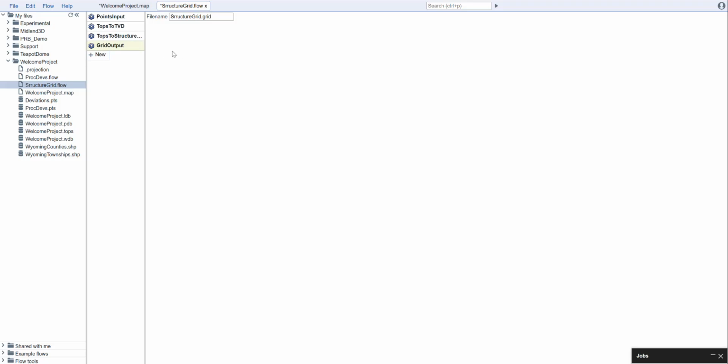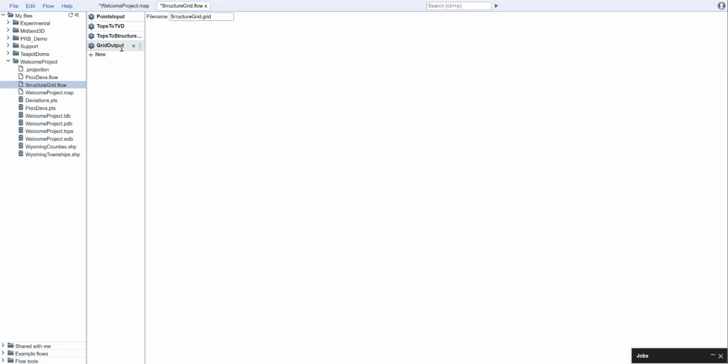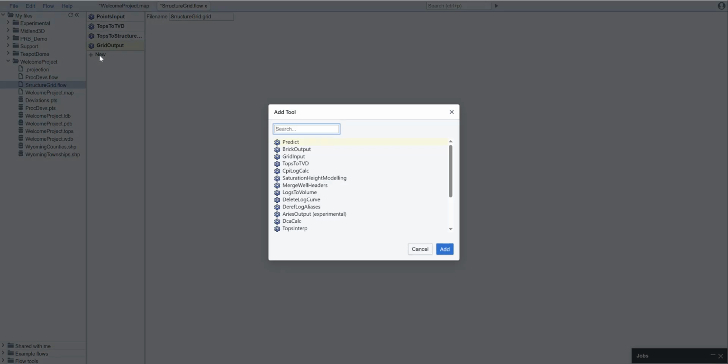Now I want to highlight a couple of things here. When we did the points input, we pointed it at our tops database. We then went straight into a tops to TVD, and then tops to structure grid, and then finally a grid output. Now nowhere here did we tell it what tops we would like to use. So if you have tops in your database that you don't want to use, we may want to exclude those. So I'm going to show you how to do that.